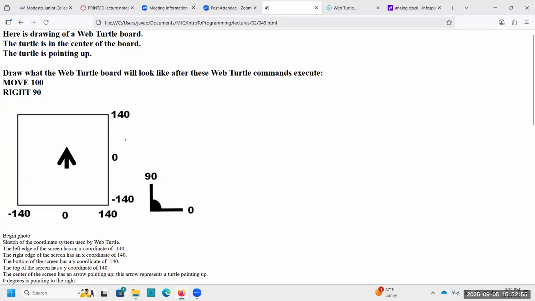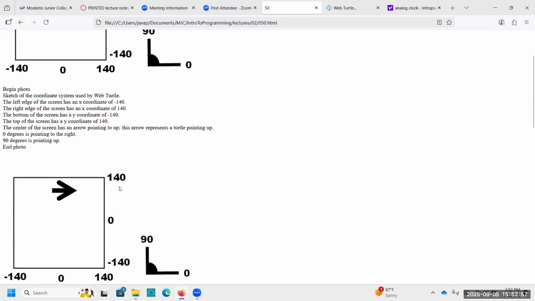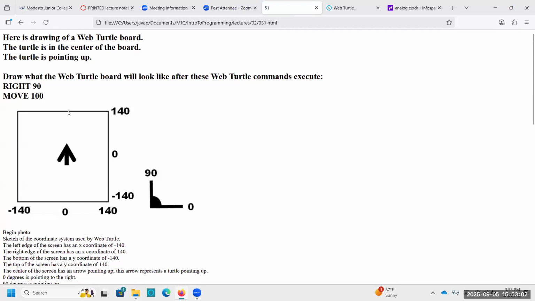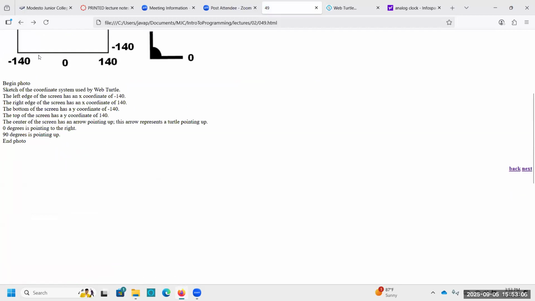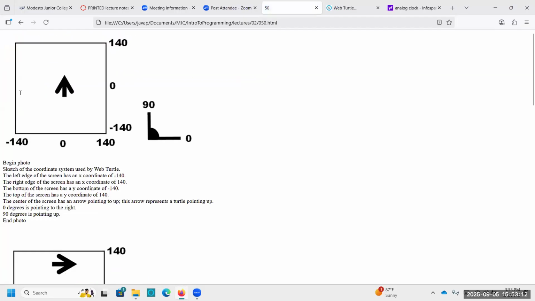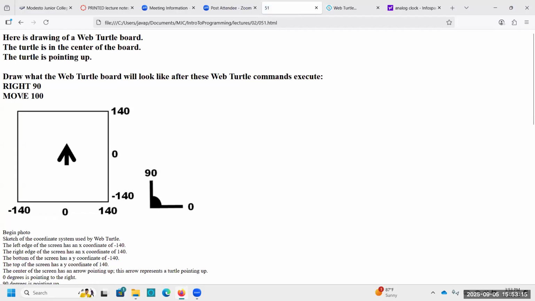Okay. And there's a picture of that right here. Now I'm going to take those same two commands and reverse the order. So remember, let me back up. This was move first and then turn right. Well, I'm going to reverse it. I'm going to turn right and then move. So this is right, move. Now, where is this turtle going to end up? Pause the video, draw the box, draw where the turtle is.